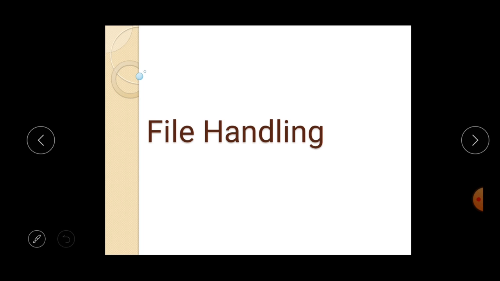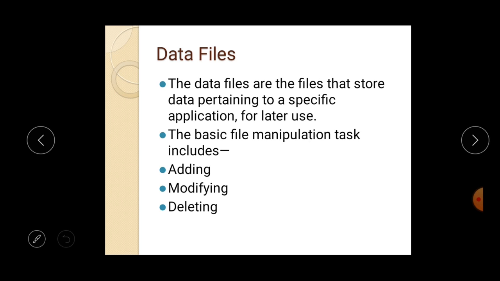Means you can store the output of your program in a file, and you can also take the input from the file that is stored in your computer system. So both the input and output can be done with the help of a separate file in the computer system. So before starting with file handling, we will study what a file is.